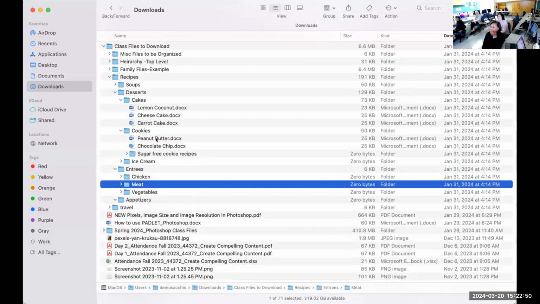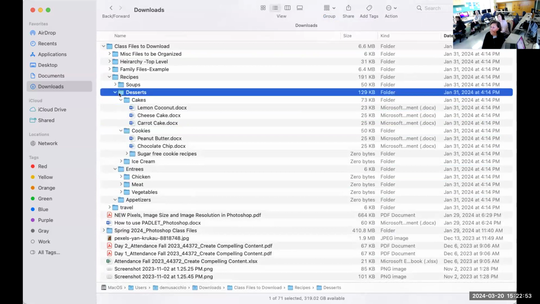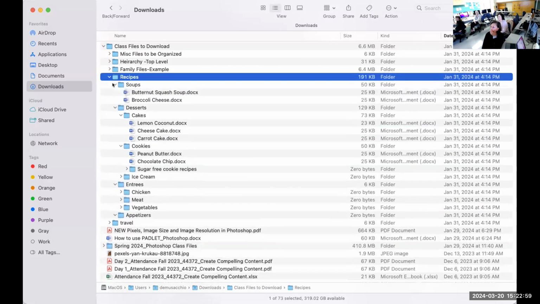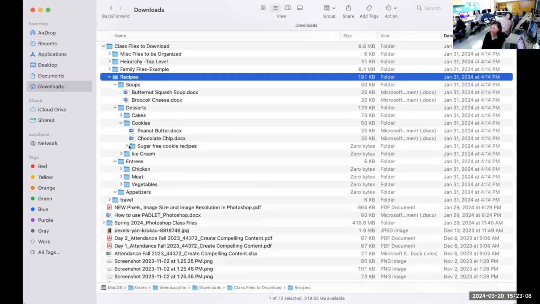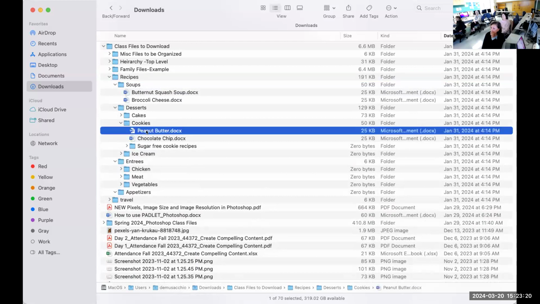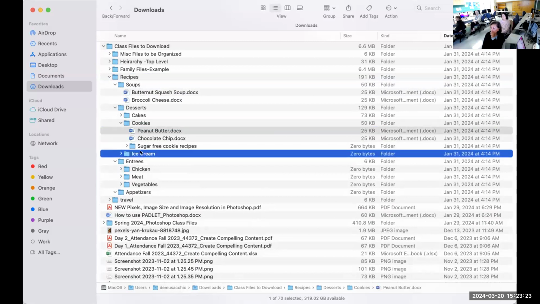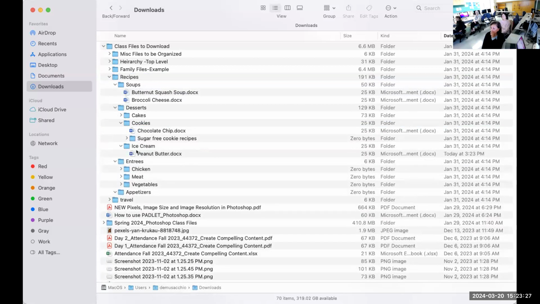Does that make sense? This is for only those of you who are a little bit more advanced. I can look at inside of class files to download my recipes, and I can see that I open up and I have 2 recipes in soups, and in desserts, here's what I had in desserts. I had cakes, cookies, and ice cream, and I can open cookies and I can find some more stuff and I can open entrees. So this for me, because I think when you're a bit more advanced, is a bit easier because then I can see everything and go, oh, well, this peanut butter is an ice cream, not a cookie. So I'll just put it in ice creams, right? And then I go, oh, no, it wasn't ice creams. It was supposed to be cookies. Like I can go that way. That's the only reason I like that better.